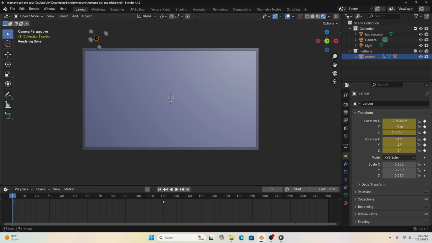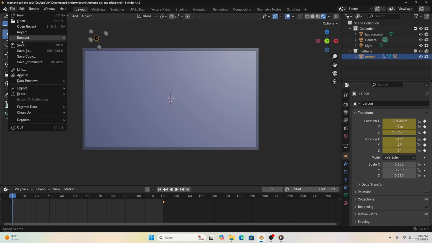I'm only using 120 frames, so I can make the end 120. And watch what happens to this gray when I press enter. I can preview what the animation looks like, so I have my cursor down here, and I press the space bar. It's not going to win any awards, but it's good enough. Arrow back to frame 1. File, save.